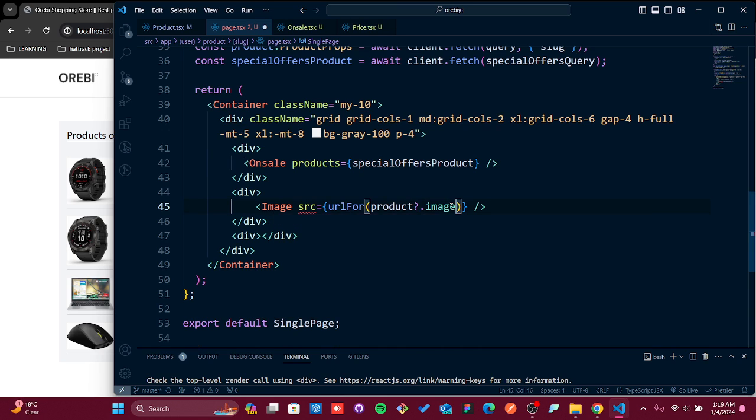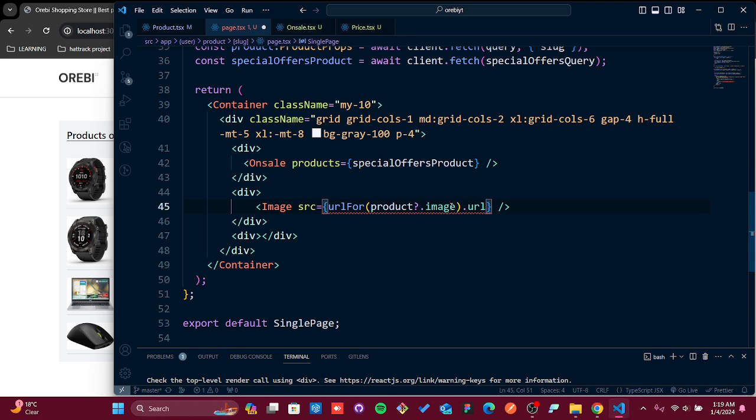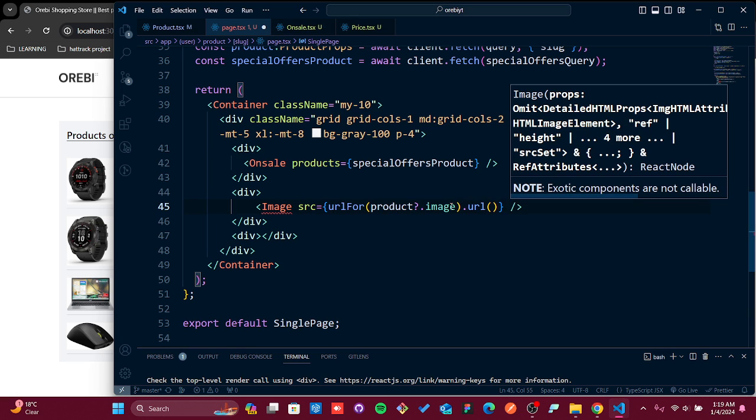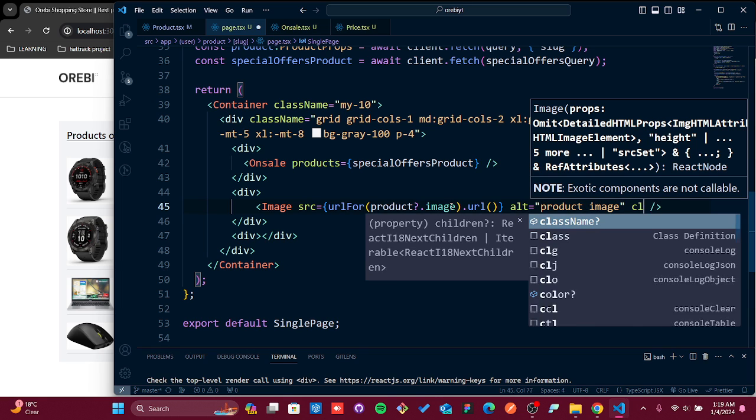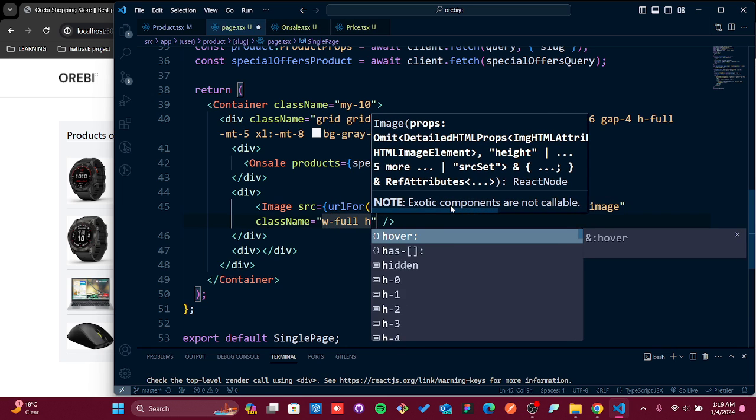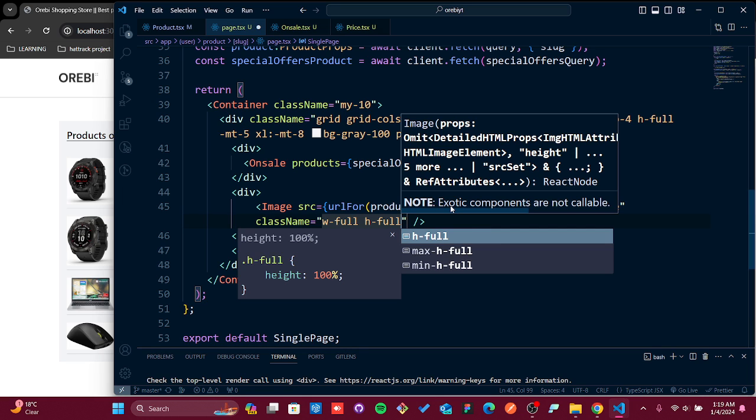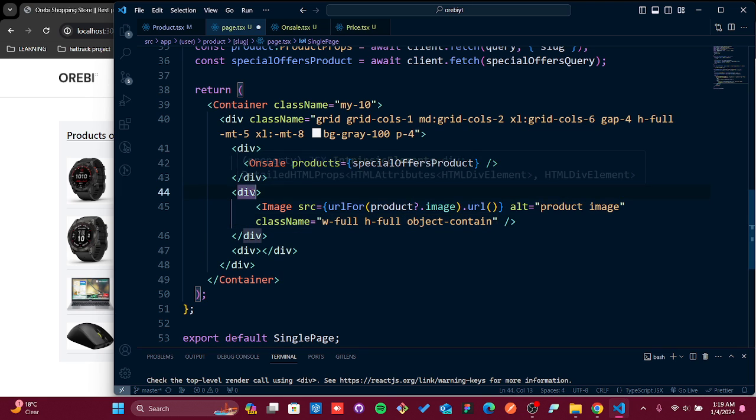Okay, image, that's cool, and URL. Okay, URL. So now we are having that product. It will be a product image. And also for the class name, I'm going to give a width full, height full, so whatever is getting rendered will be in a similar way. And object contain. Now we give height and width full, remember it is in a parent div.